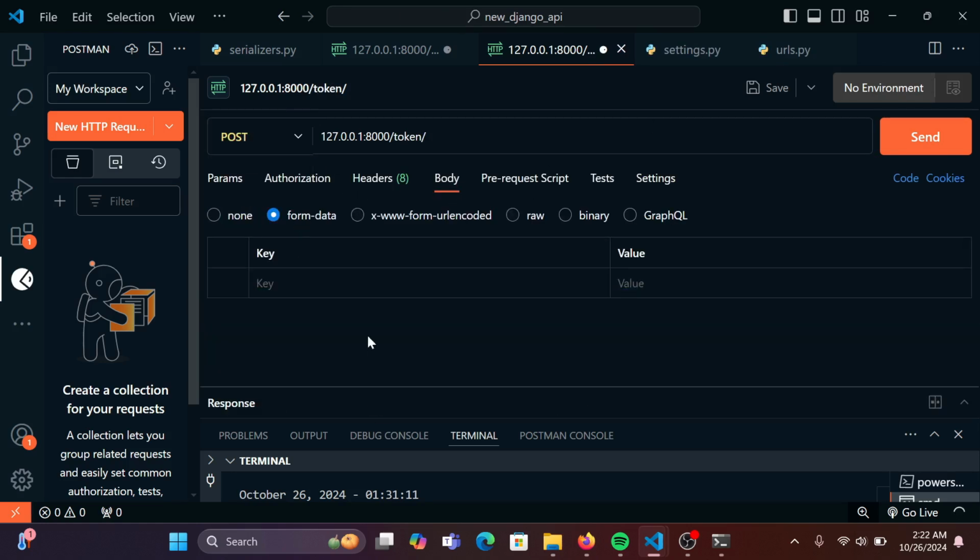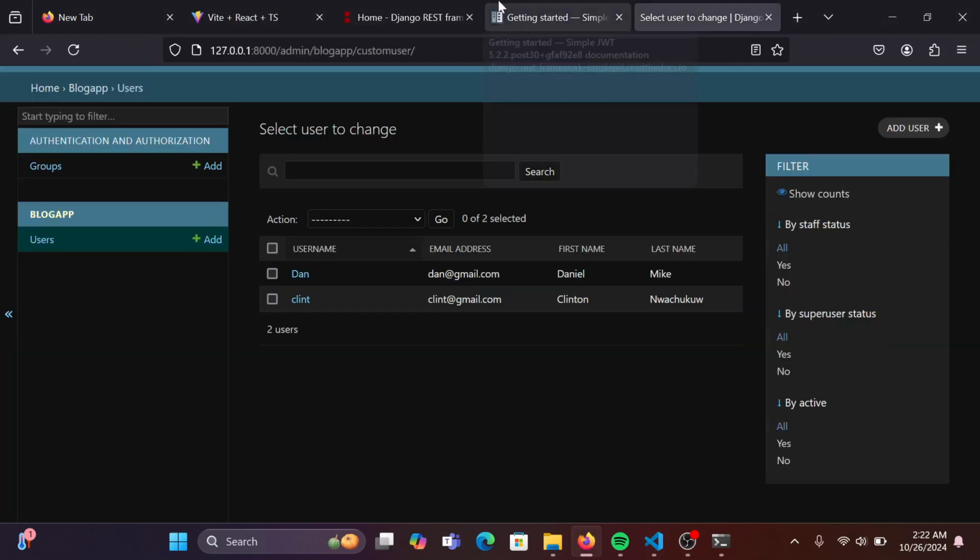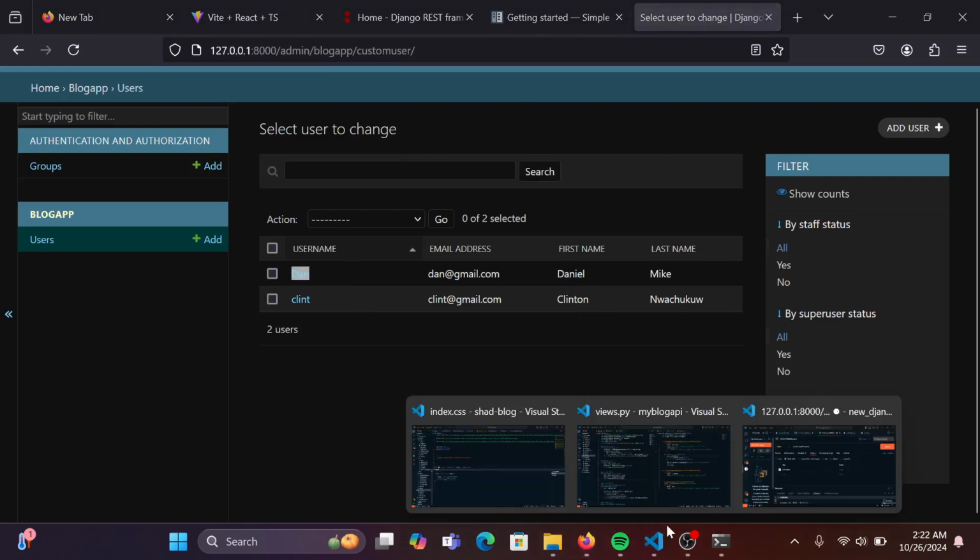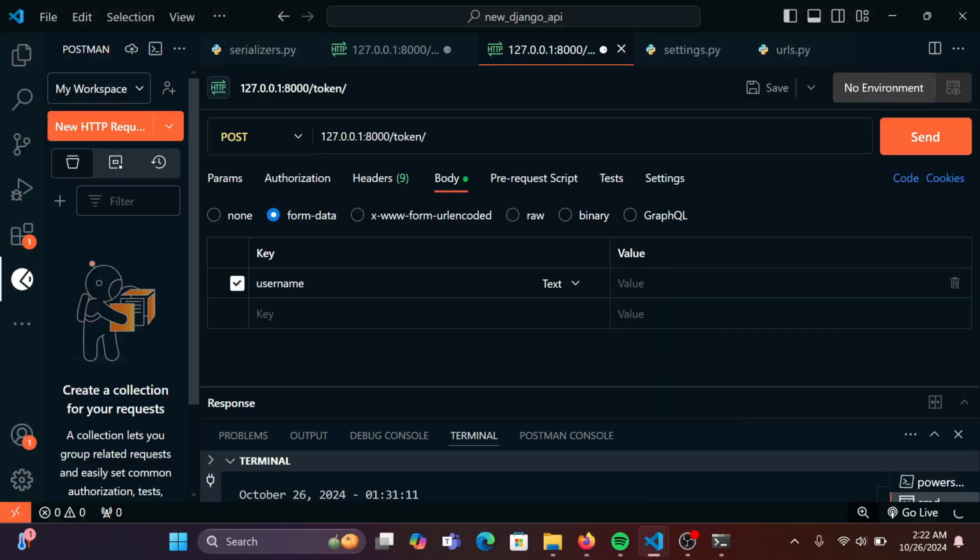Right now I'm going to pass in the username. Remember, we created a user called Daniel. I think his name is Daniel. Okay, the username is Dan, and the password is Baka100. So let's try. Click on the send button. Let's hope it works.